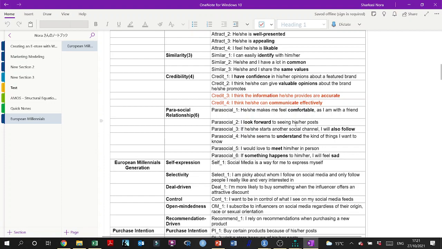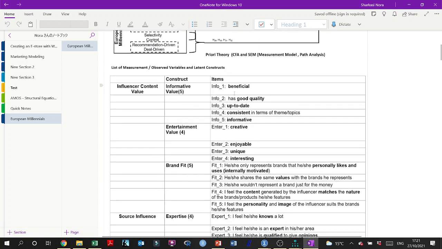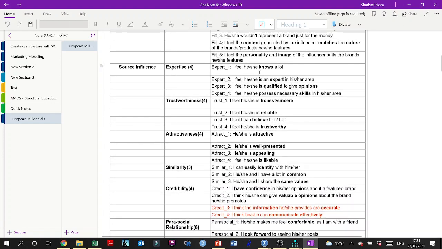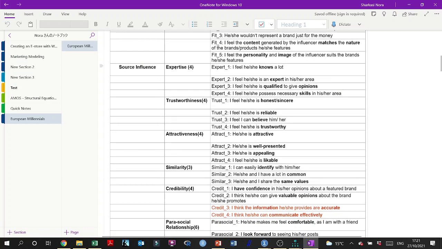Now, what is the content type of questions, that the content is influential or beneficial and so forth? However, look at the source influence, that he or she knows a lot. It's about he or she. And parasocial is about he or she. So parasocial is more about he or she as an influencer, and source influence is about he or she.